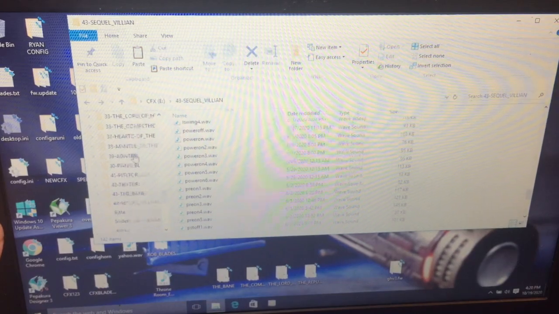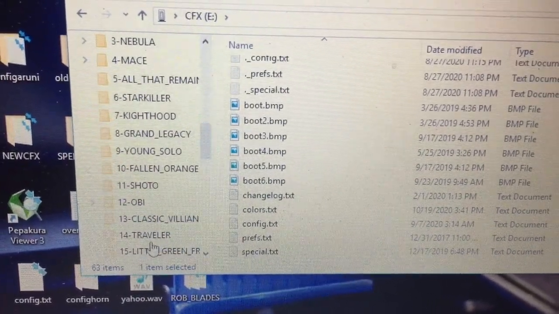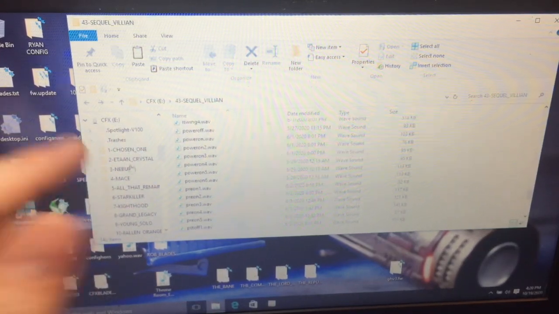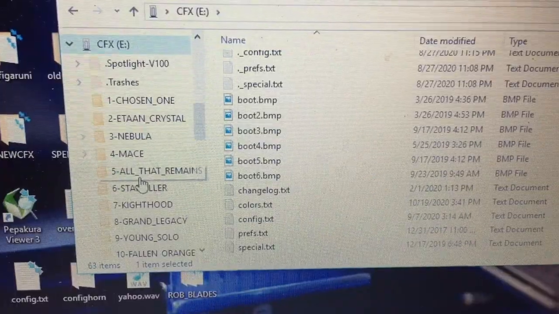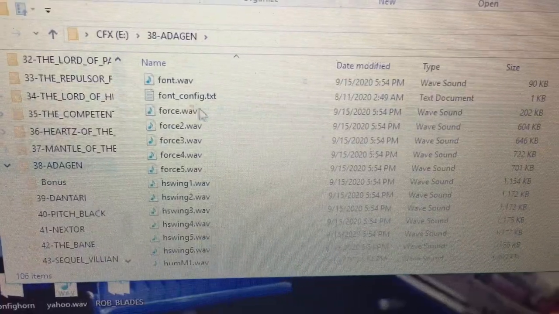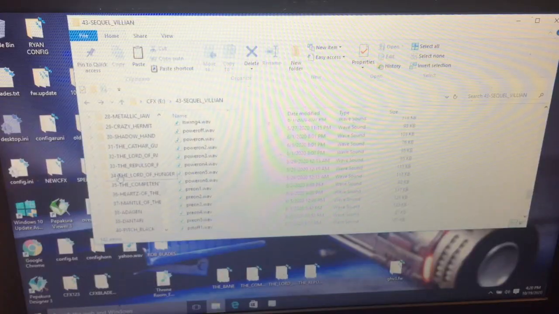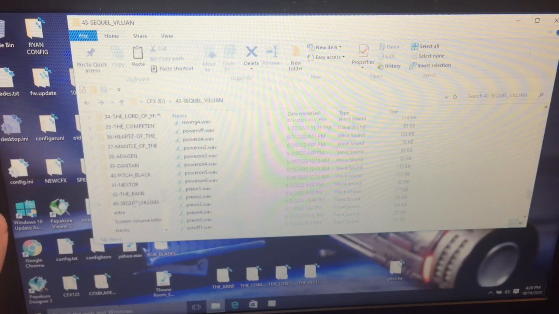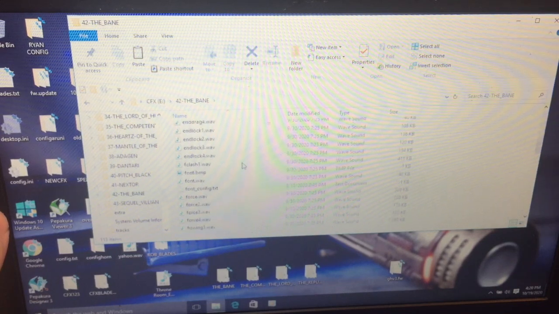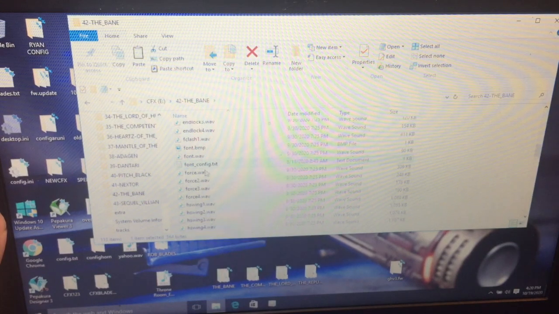They save the stock font, whatever firmware you have, the stock config text on that firmware I use. So all these you want to be the same. Every single one of these you want to have the same font config and the same LED text. So essentially, all I'm going to do is go into this one, the last one I did, the Bane. I'm going to open it up and copy the font config text.